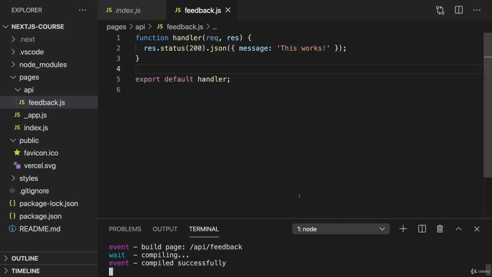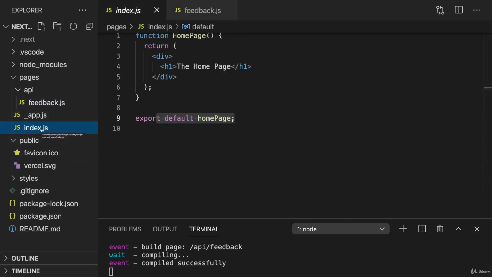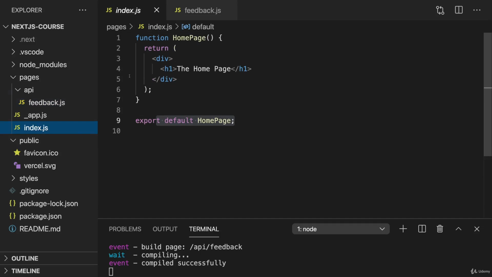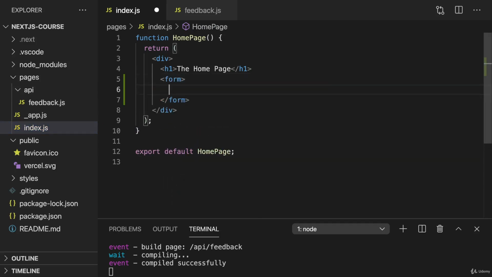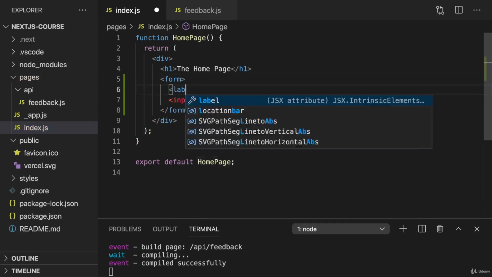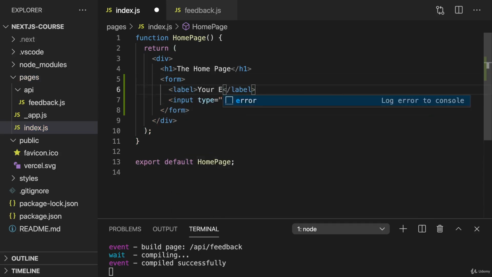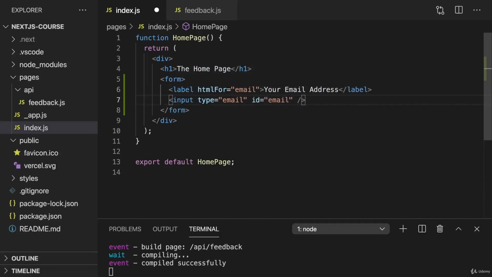Now, to explore working with those API routes, let's go back to our standard index.js file, to this standard homepage route, which is not an API route. And in there, I will add a basic form, which I'll not style in any way for the moment, where I then want to add an input of type email, let's say. And above that, a label where I say "your email address" with an htmlFor of email. And then here an ID of email for accessibility.